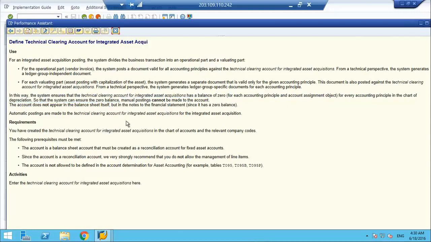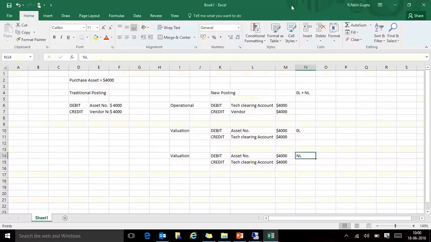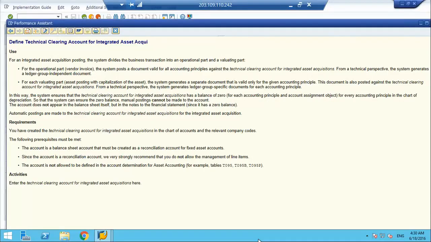In this way, the system ensures that technical clearing account for integrated posting has a balance of 0 for each ledger group. So if you see here, my technical clearing account is debit for all ledger groups and credit for all ledger groups. It's 0 actually by ledger group. Okay, so no problem. We are good here. So the system ensures 0 balance. The account does not appear in the balance sheet itself, and since it has 0 balance, it will never appear in your balance sheet. Now, why do we require this account?